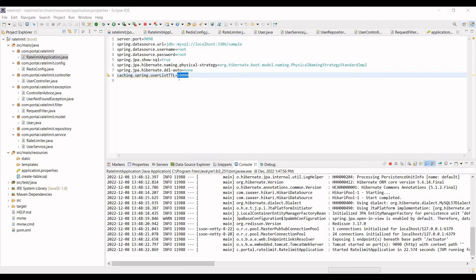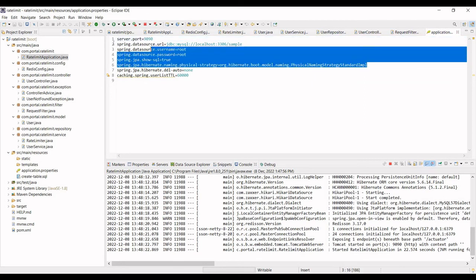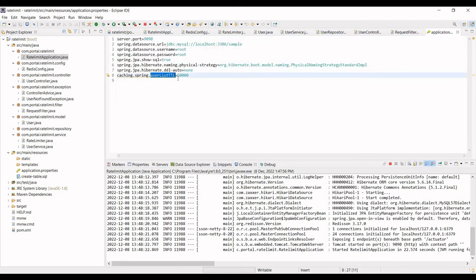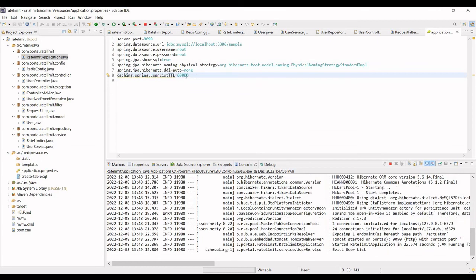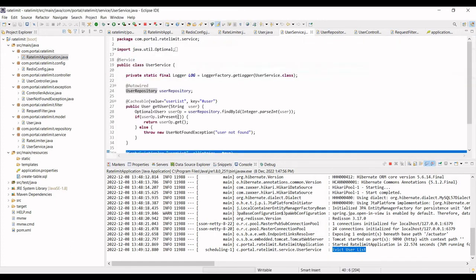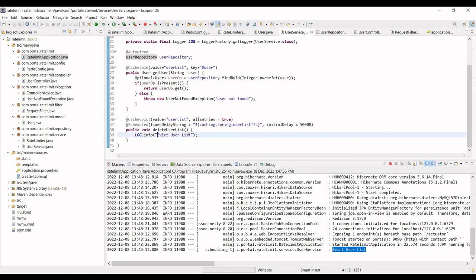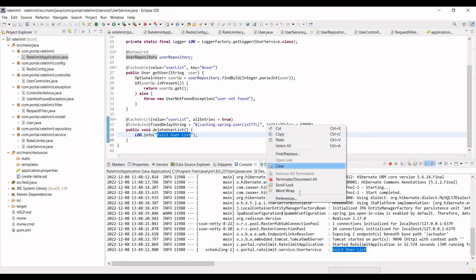Now let me show you how it works. So this is the application.properties, which is pretty simple. I have specified the port 8090, DB credentials, and this is the TTL. I think it is 30 minutes. Here we can see it is already evicted. It is evicting the data, evict user list. The server I have already started. Now let's test it.